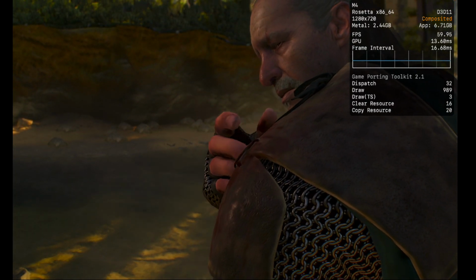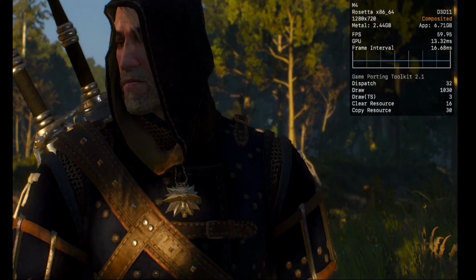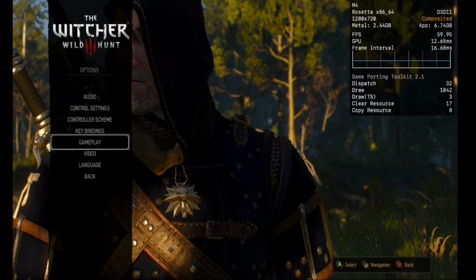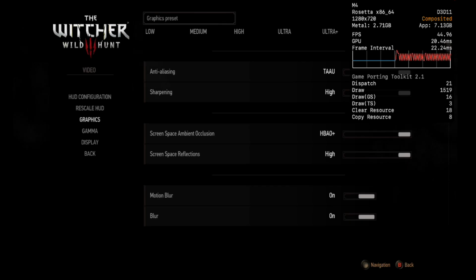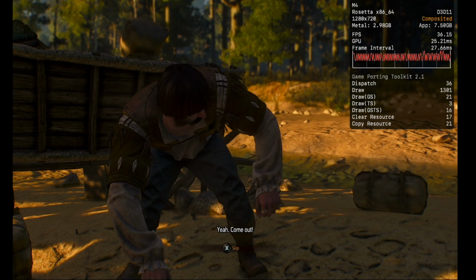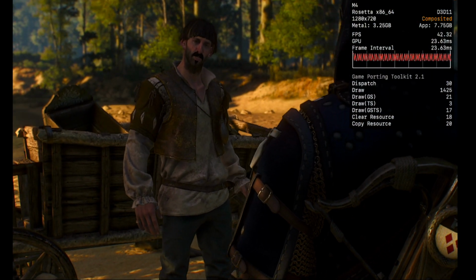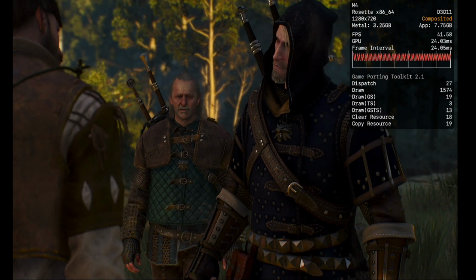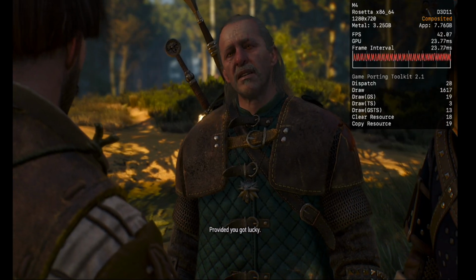Now that we've seen we can get a solid 60 on low 720p, I want to try something here. Mid cutscene, I want to go to graphics settings, and let's do Ultra Plus graphics on 720p. See what that does. Wow. 42 FPS on Ultra Plus at 720p on this M4 Mac Mini. Insane.